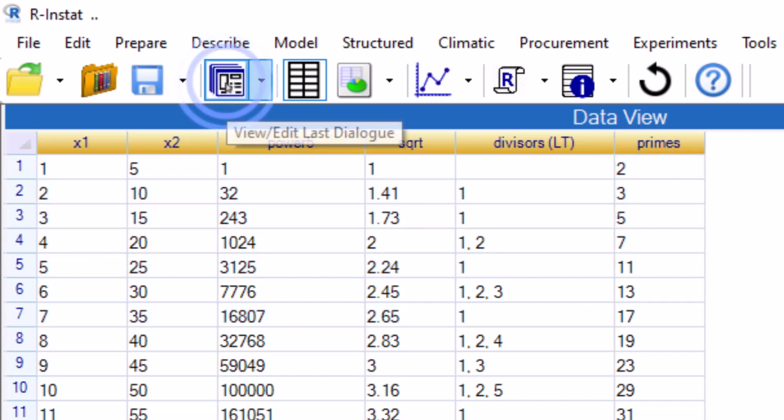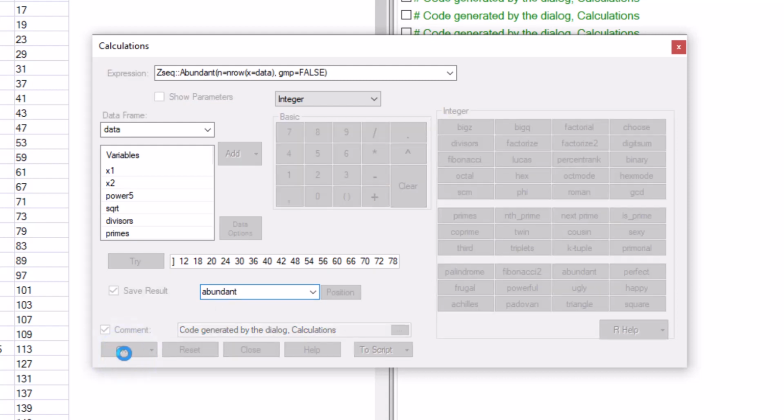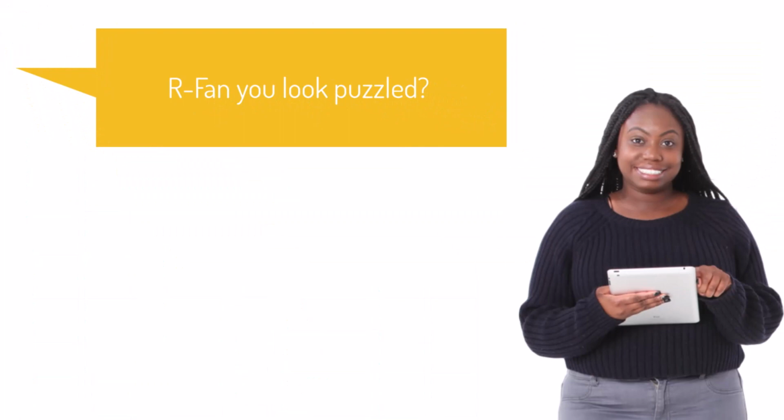Now, abundant numbers. These numbers are sort of the opposite of primes. They have lots of divisors. Clear the expression box, choose the abundant key, try, and call the column abundant. Then click OK. Abundant numbers don't just have lots of divisors. Their divisors add up to more than the number. The first abundant number is 12. As we can see from our divisors column, the divisors are 1, 2, 3, 4 and 6, which adds up to 16.